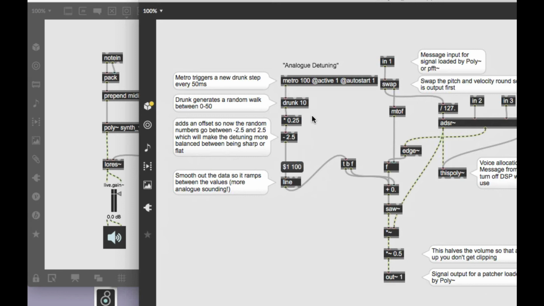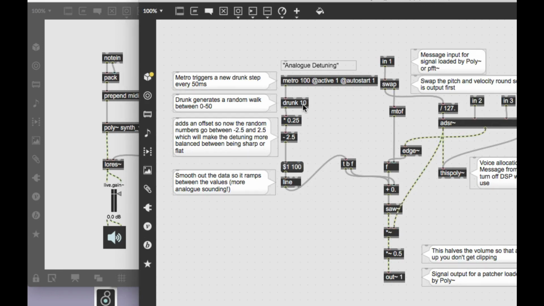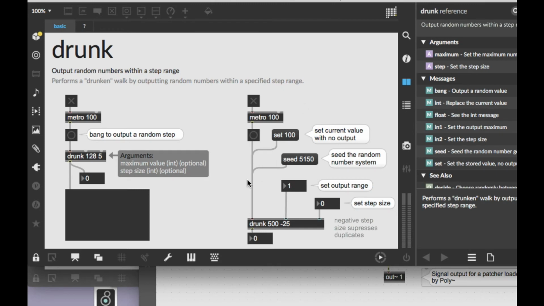We're using Drunk. The reason for that is because if I just unlock this patch and have a look at the help file, Drunk will generate a number between a range that you set every time it receives a bang. So if I click bang, you can see it's generating numbers. Let's use the metro to automatically bang it every 100 milliseconds.